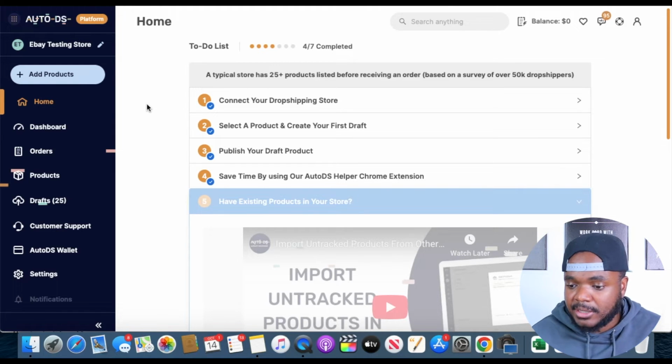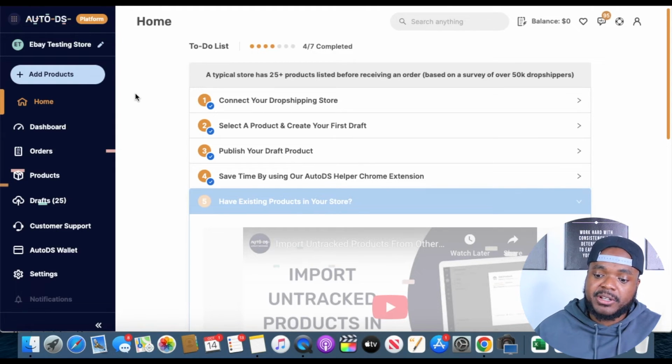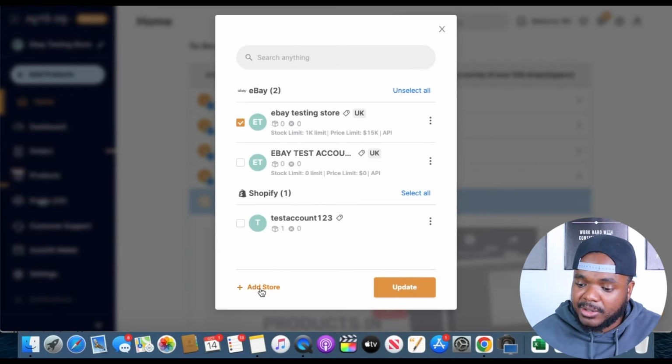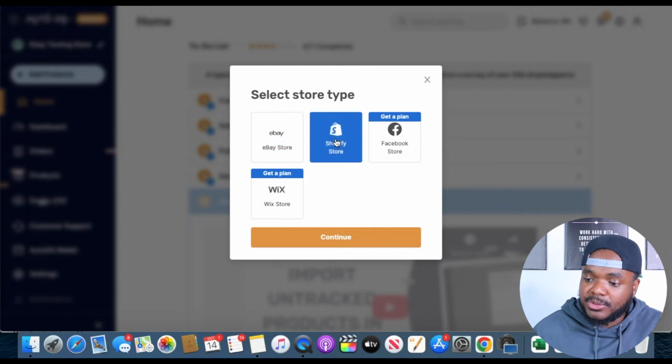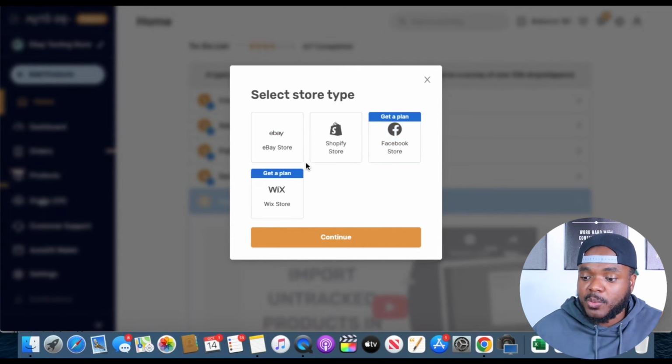But what you need to do is come over to your dashboard just like this. Then you're going to go over to this section up here and click on this. Then what you're going to do is click on Add Store. Then you're going to have the option to connect your eBay store, Shopify store, even your Facebook store, or even a Wix store as well.